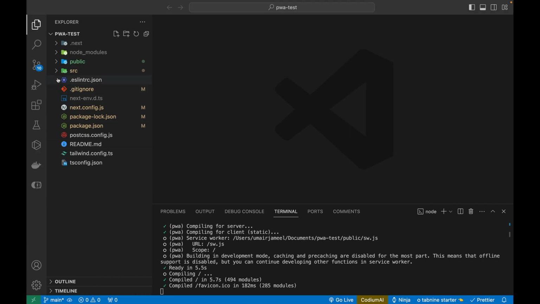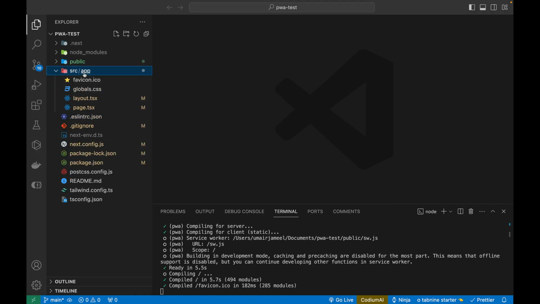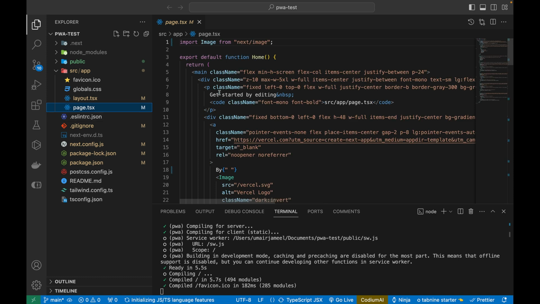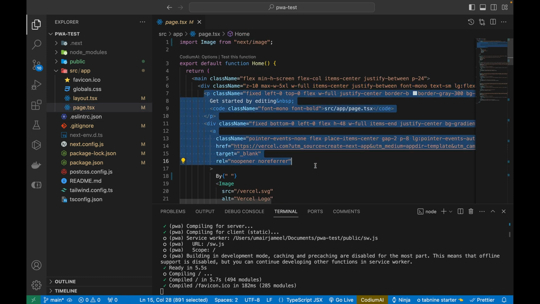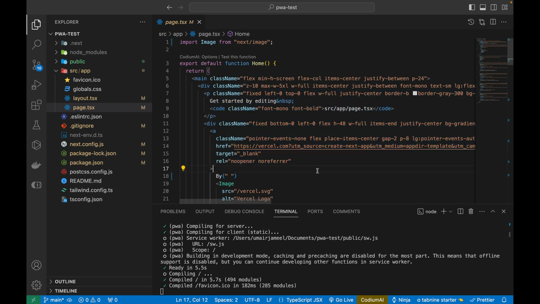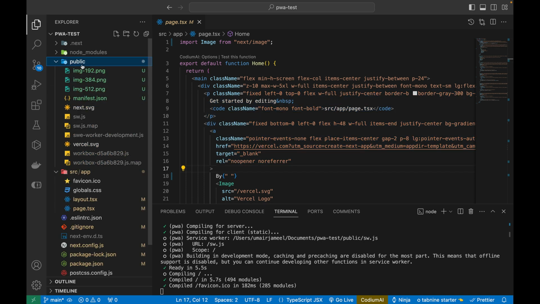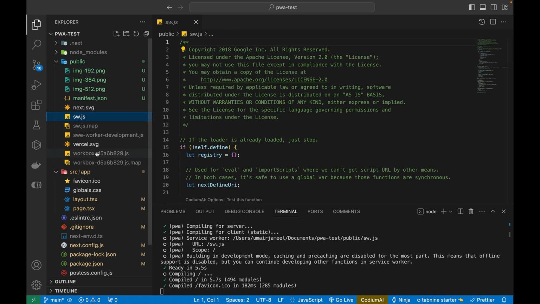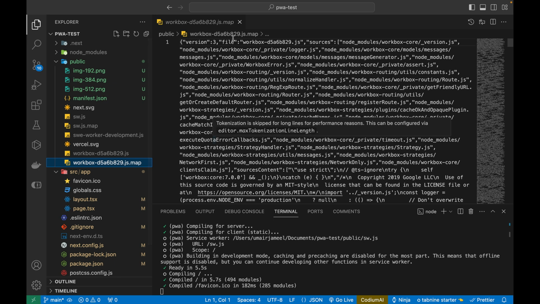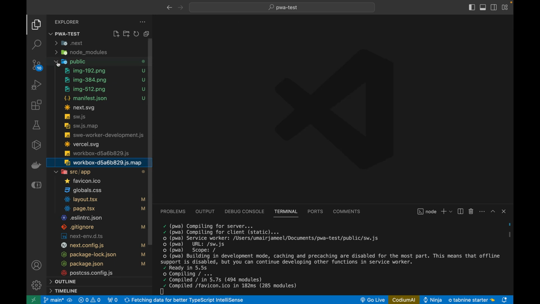Okay, so this is the project. There is no UI stuff added inside it. It's just a simple Next.js 14 project. I have not updated any UI in it because this is not the purpose. And if I open up this public folder, you can see that these are all the files I showed you were created in the previous video when I converted this project into a PWA.